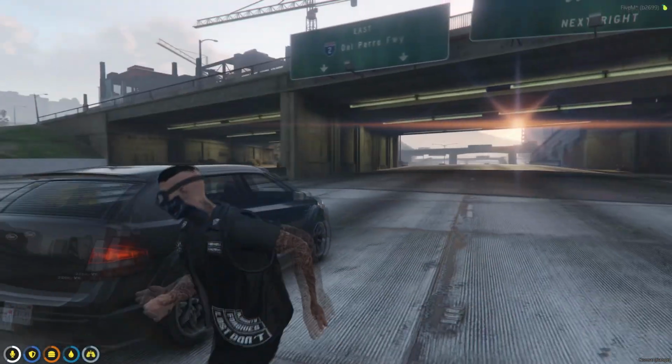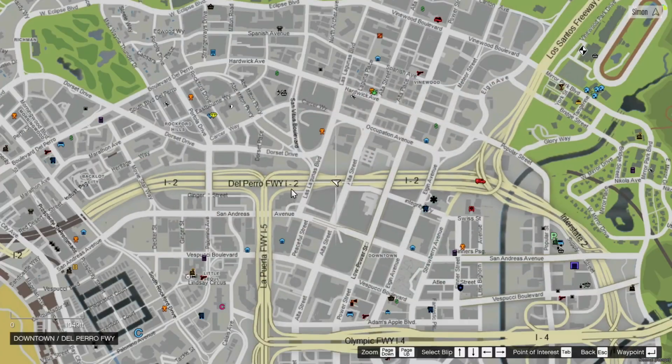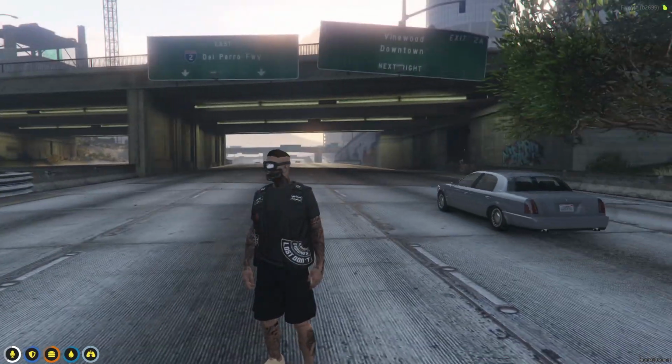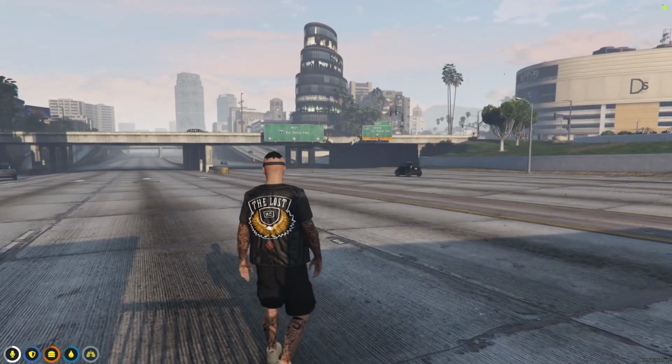Everything's working. So that is how to set up a standard QB Core or ESX server, as well as how to set up a server using one of our packs. I hope it's been helpful.